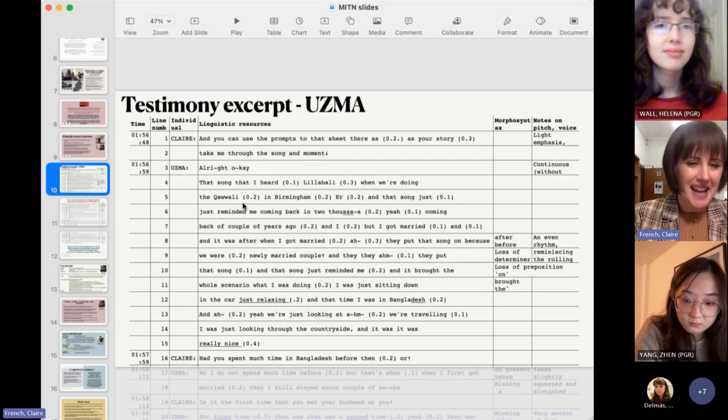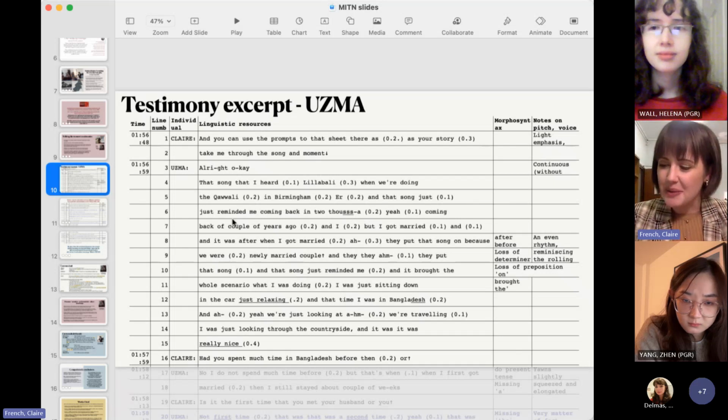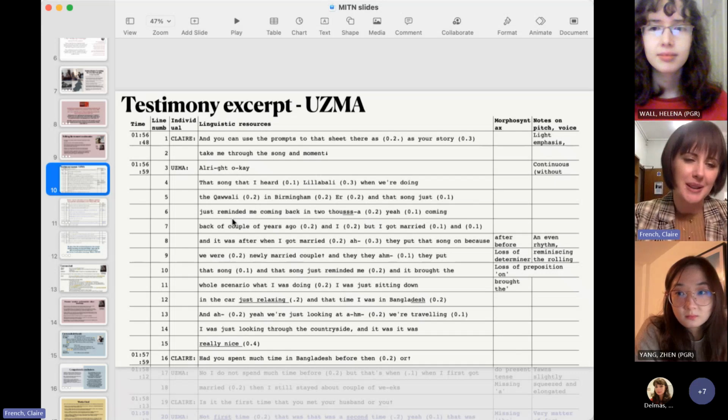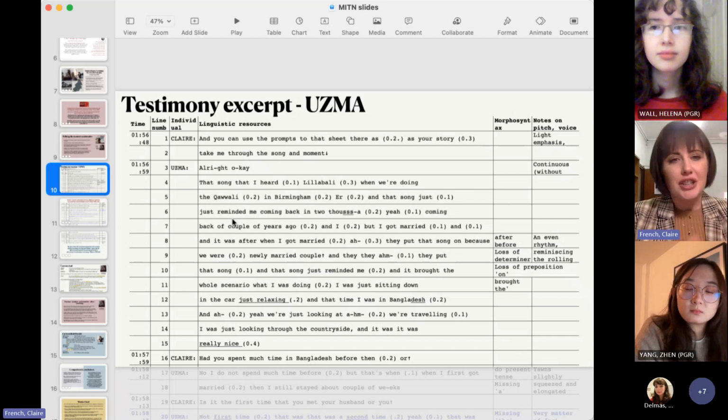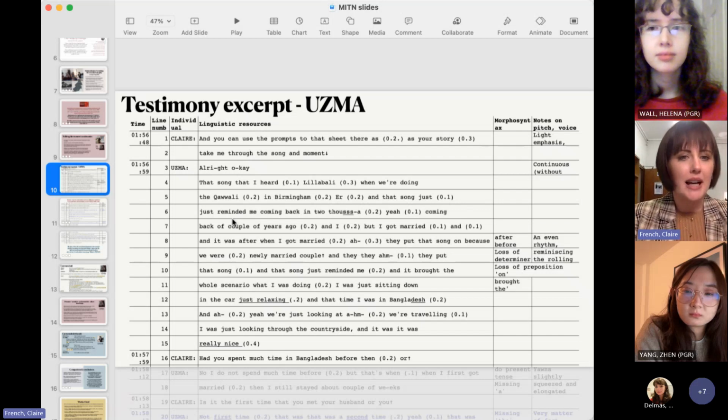So we'll keep going. This is part of the excerpt from Uzma's presentation of her story about Lilla Bully on this first day. As she reads, I'll read a few lines, but I won't read the whole thing. I say, and you can use the prompts on that sheet there as your story. Take me through the song in a moment.